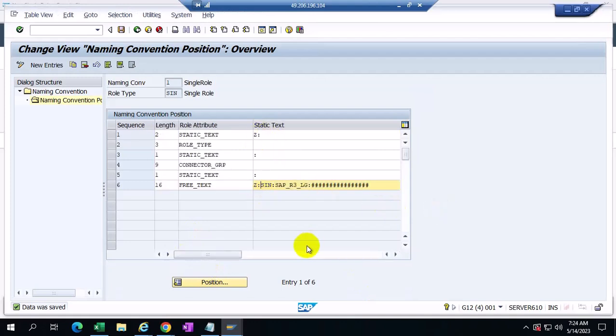G colon. Then role type, single. I had selected default, right? Role type is single. It will automatically pick here. If it is a business role, I have selected the default role attribute, so it will take the name from here, S I N. Then static text means there is no change, colon only, one character.